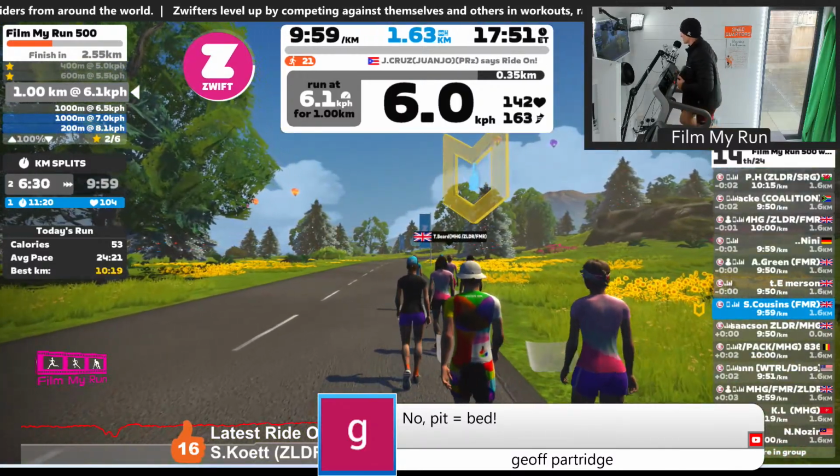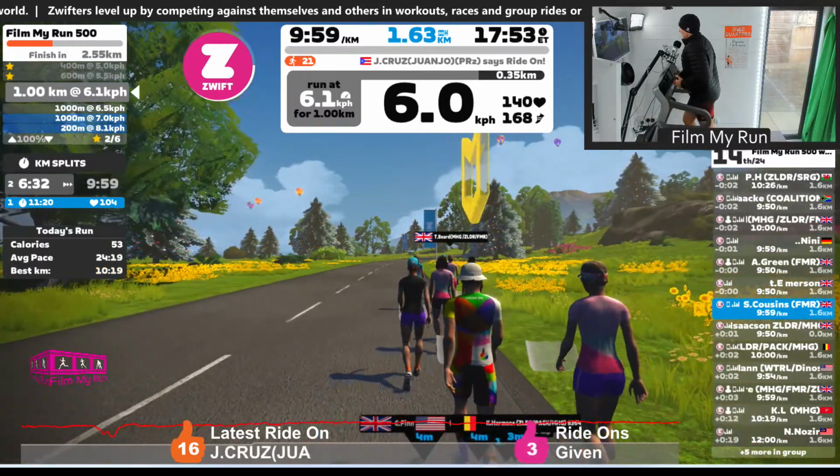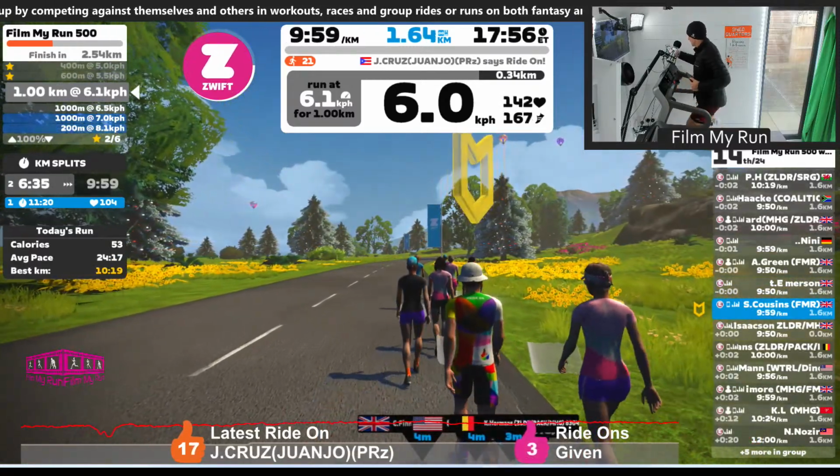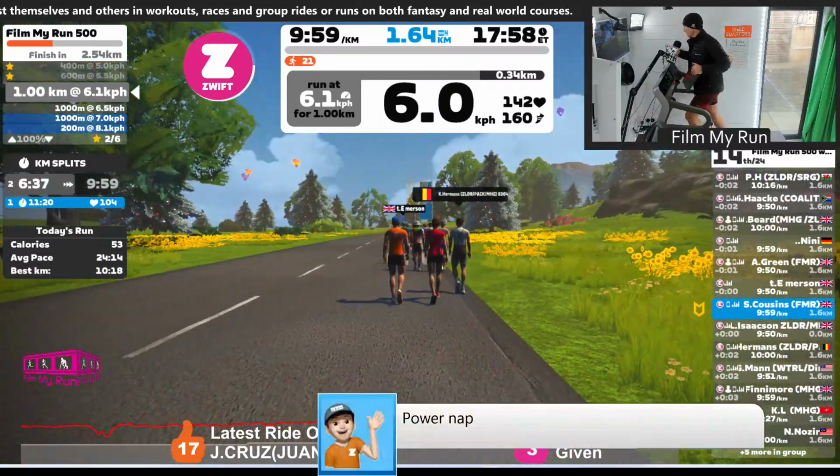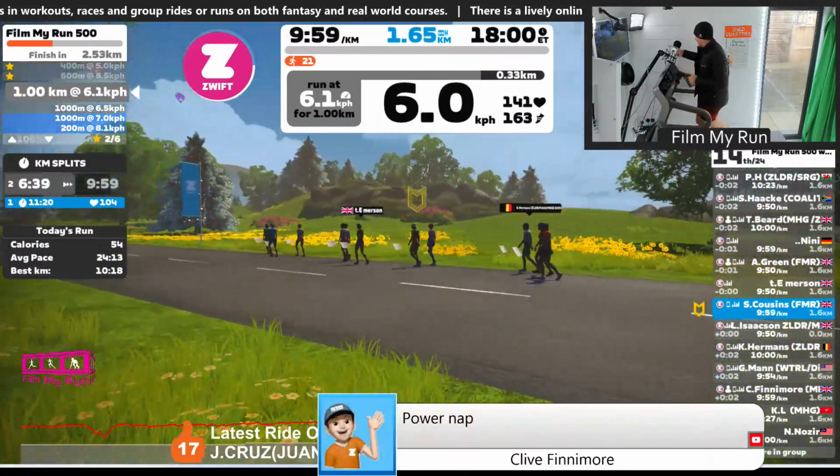1 mile done. Louisa Isaacson has now rejoined the run where we are. Nice to have you with us, Louise.